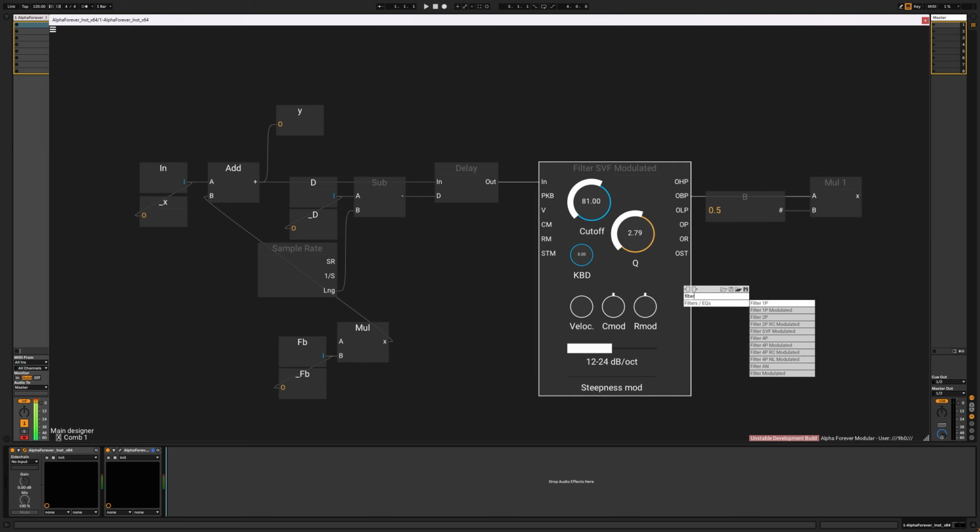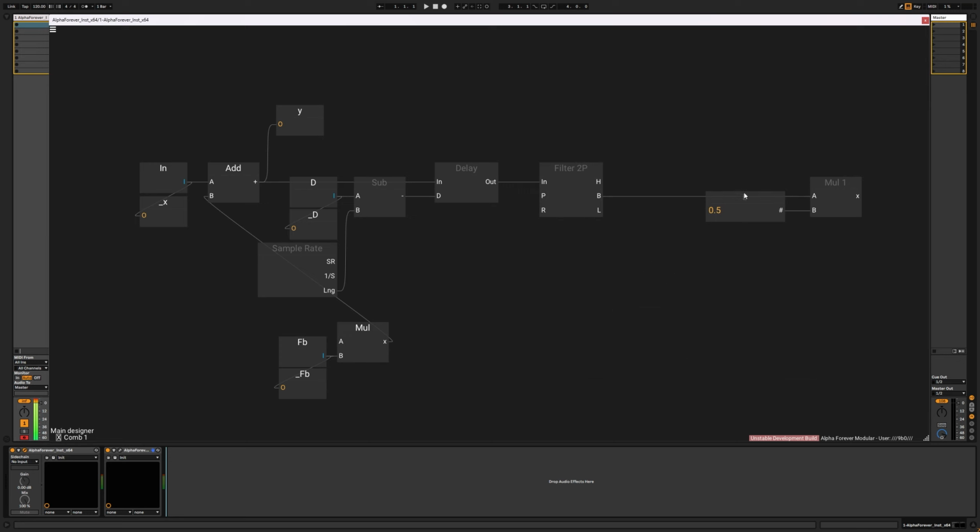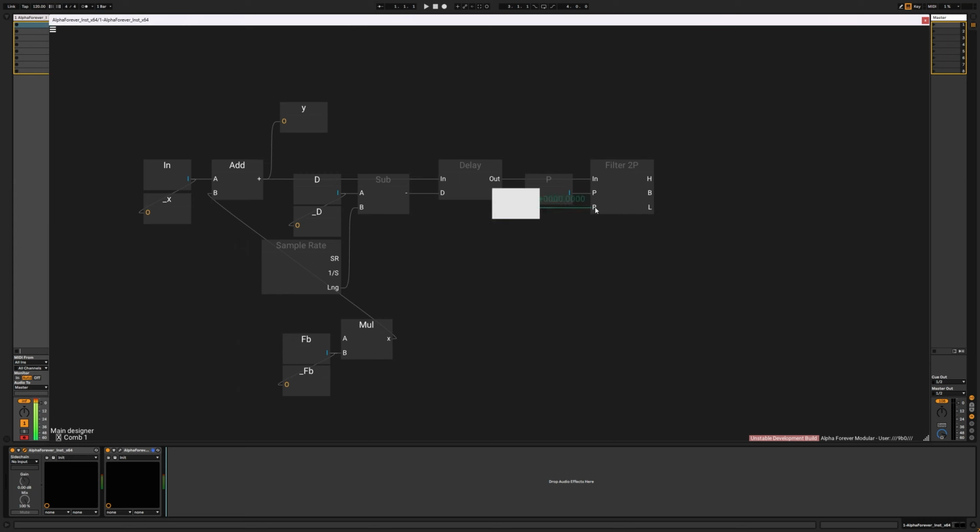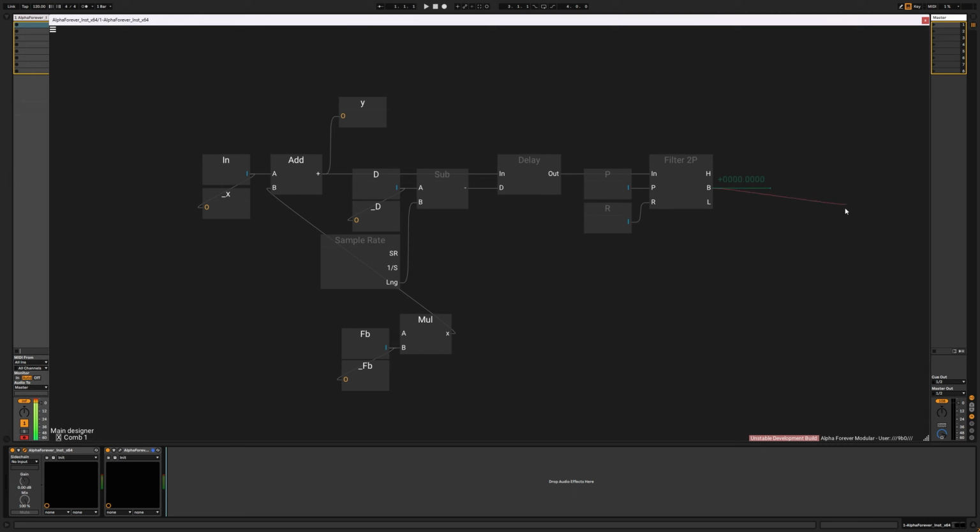Basically, maybe it's better if I use the 2P filter, because that's already doing the job, and maybe we do not even need to multiply by 0.5, so sorry. Here we need a pitch value and a resonance value, and basically this is what we need in the feedback loop, and we do not have to care about the SVF anymore, because this is an SVF too, just with different scaling.